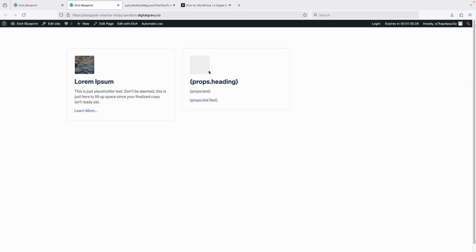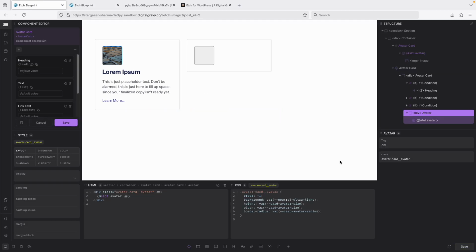Okay, so now if we save this and we go to the front end, we see we have this space here for the avatar. However, because we have styled it at this level, if we don't have anything in that slot, we still get that. So this might not be the way that you want to go about it if you might be using this card without an avatar of any sort. I don't know if we can write a condition for this or not. So I'm not going to try it in this tutorial.